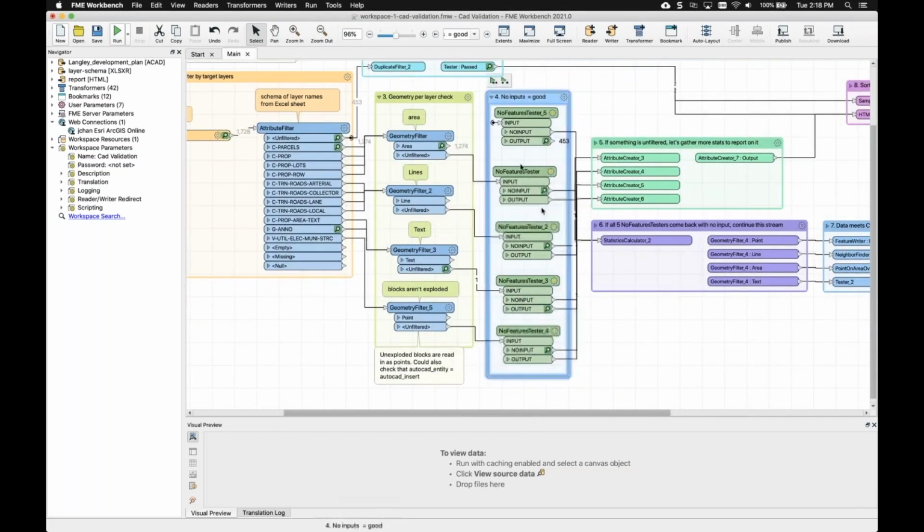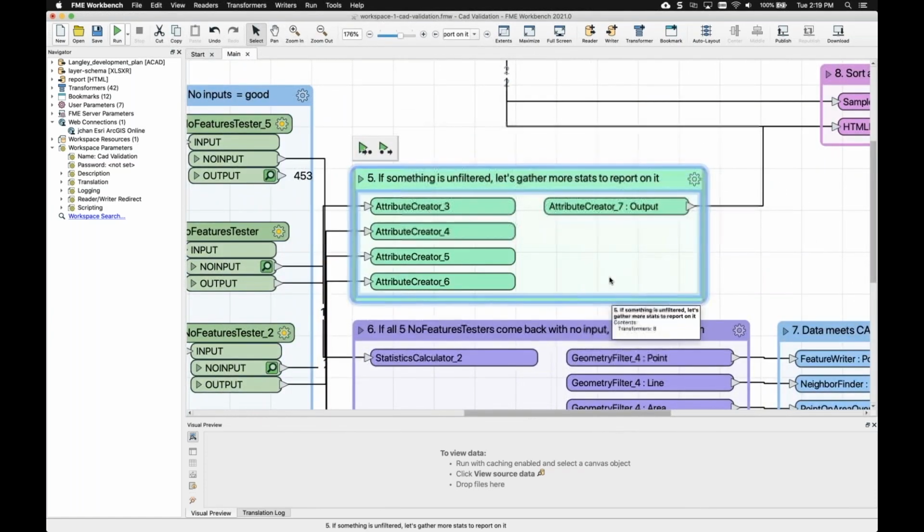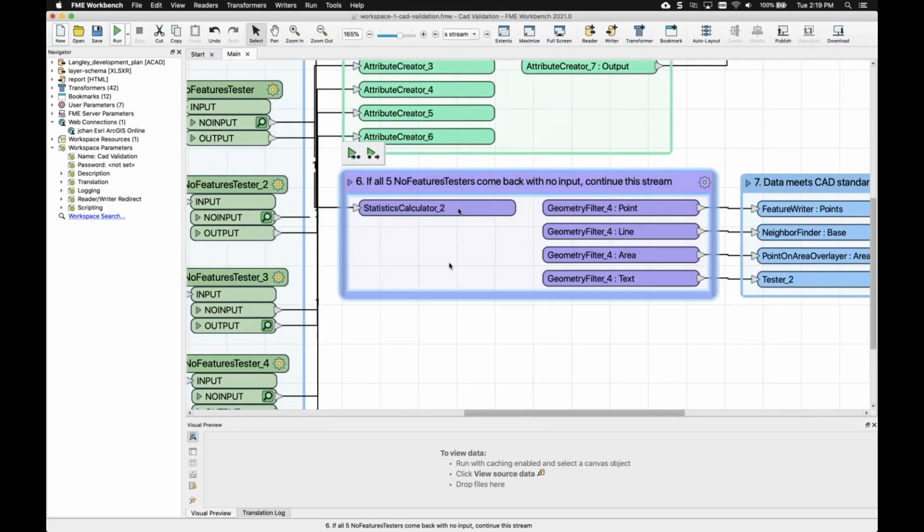In this next bookmark, we're checking if anything is coming through unfiltered, which means that the geometry coming through isn't what we expected from that layer. These next two bookmarks are a little bit more reporting, so just to give us a little bit more information about what went wrong. A little bit more reporting here for statistics, and then this is our check for whether everything has come through. This is sort of that critical pass or fail for this workspace or for this plan.